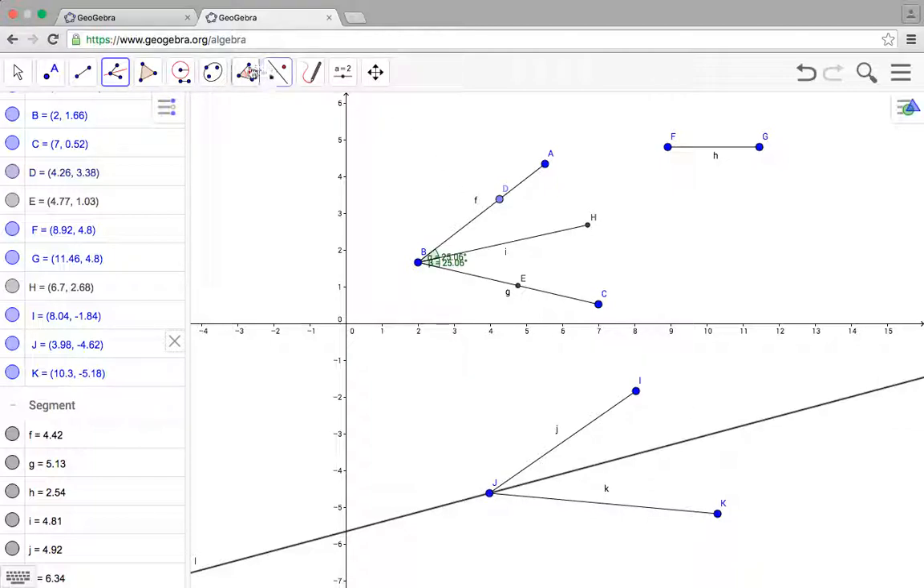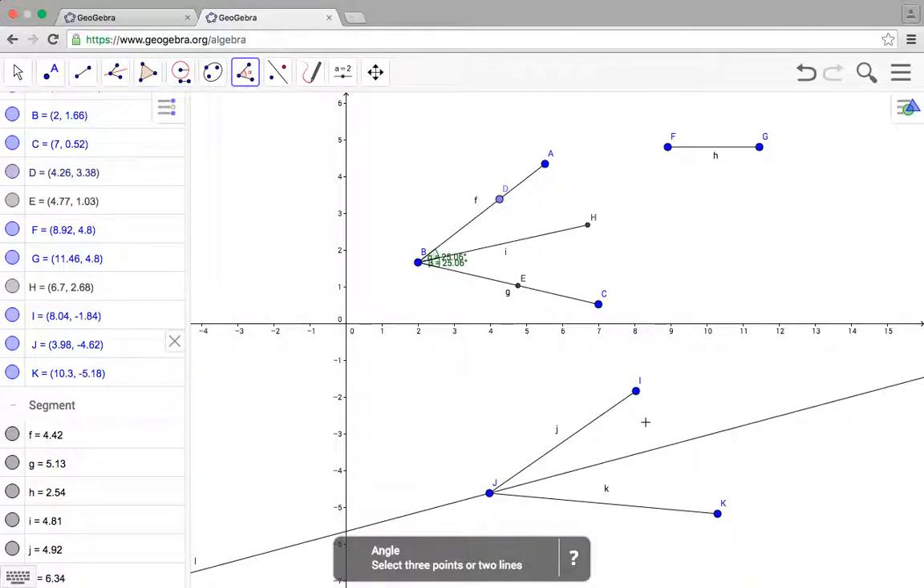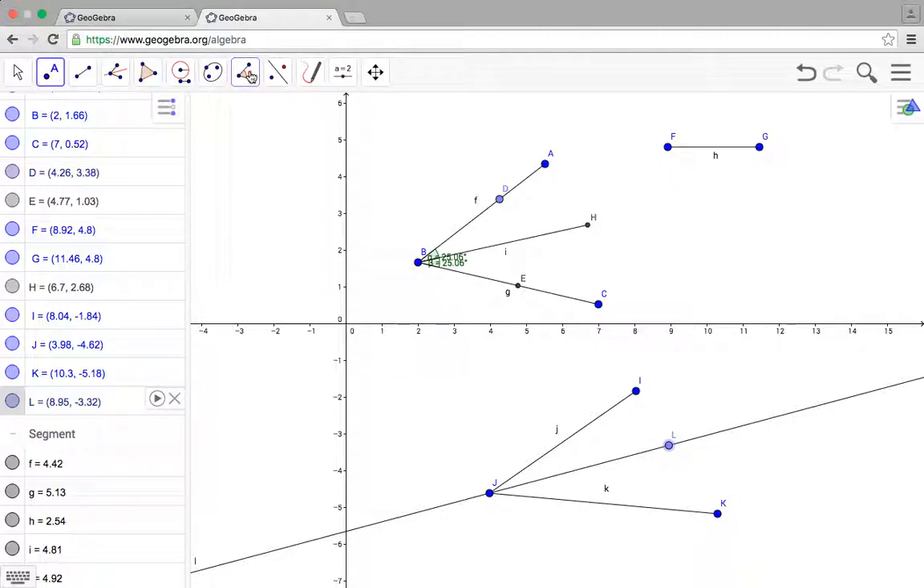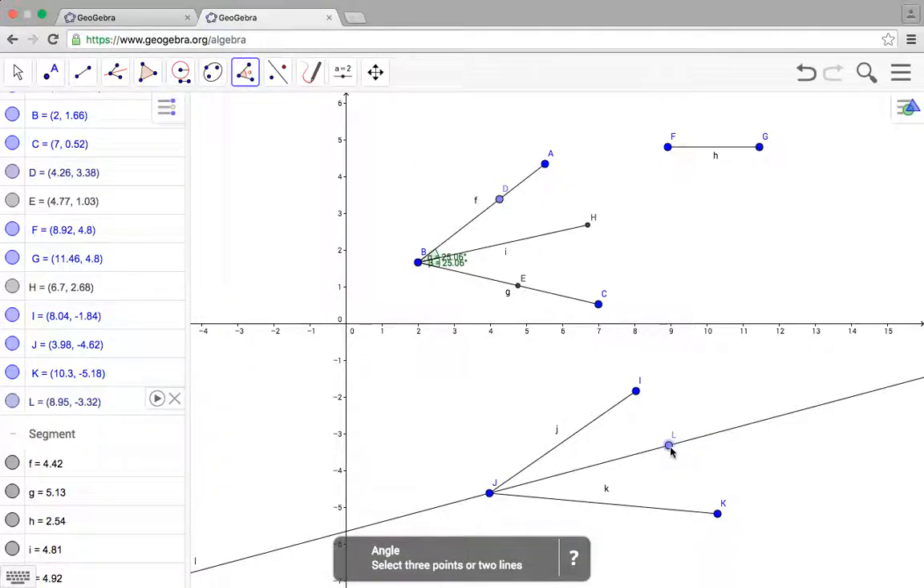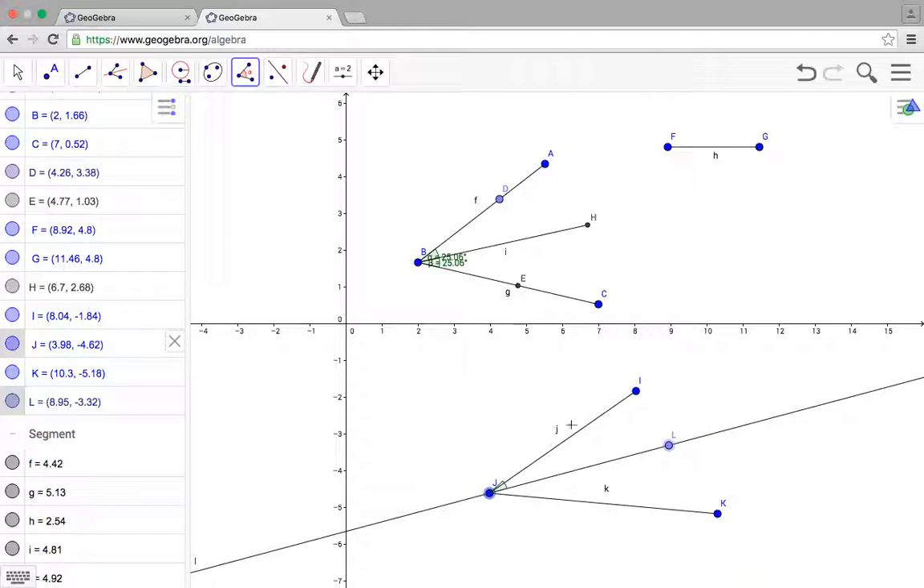And just to be sure, let me go back and create that point over here. I'm just going to put a point over there. And let's measure that angle. So we have this, and that has angle measure 19.73. Let's do the same with KJL. 19.73. Very good. Okay, thank you.